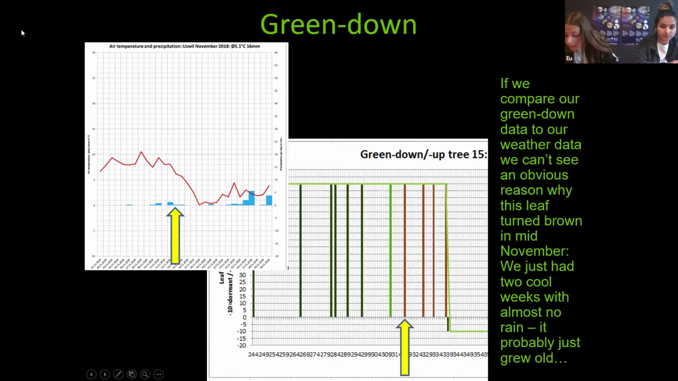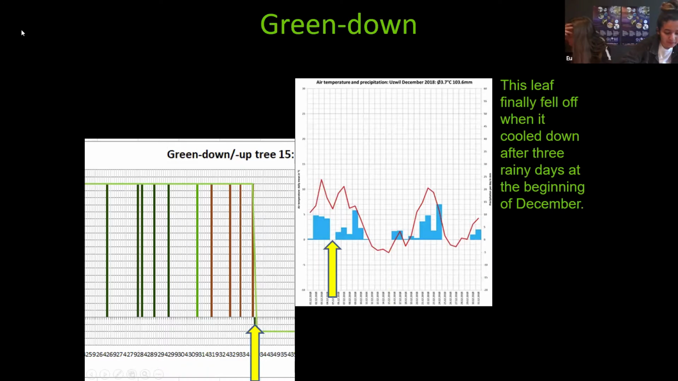If we compare our green down data to our weather data, we can't see an obvious reason why this leaf turned brown in mid-November. We just had 2 cool weeks with almost no rain. It just grew old. This leaf finally fell off when it cooled down, after 3 rainy days at the beginning of December.